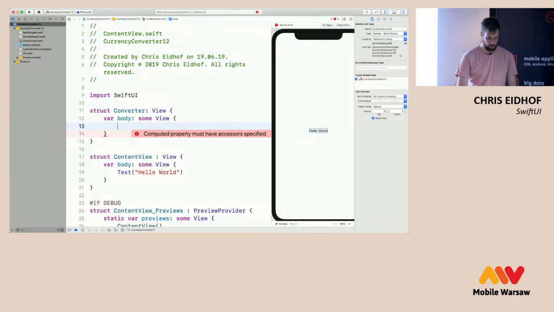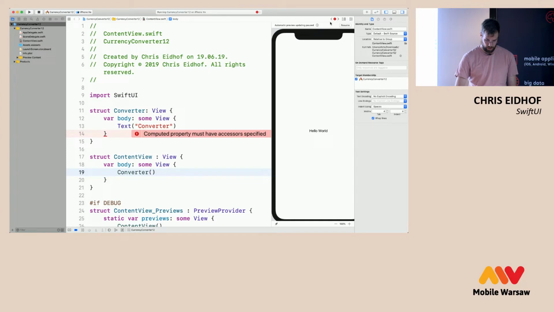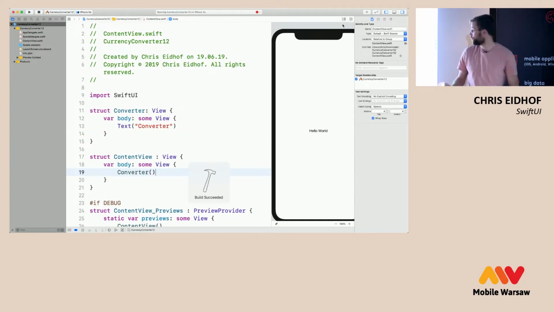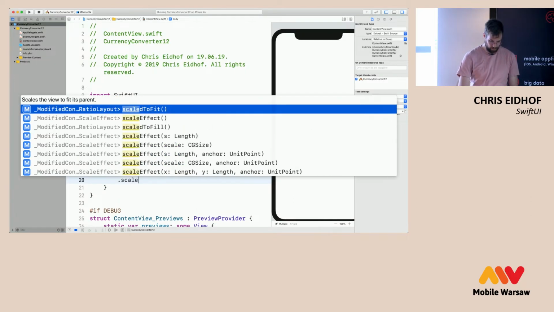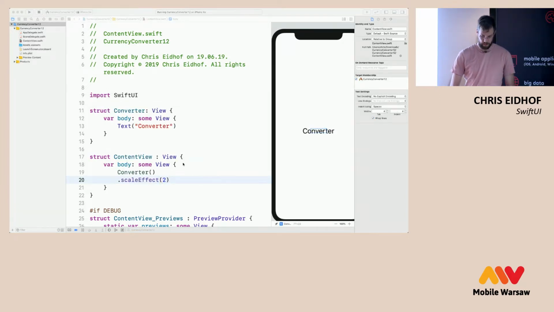And so here we could, for example, create a text that says converter. And now over here we can use that struct. So if we resume this, we should now see converter on the right. OK, yeah, it's very small, but it's there. I don't know if we can try. I will try to scale it. It will look ugly maybe, but at least it's a bit more readable for now.